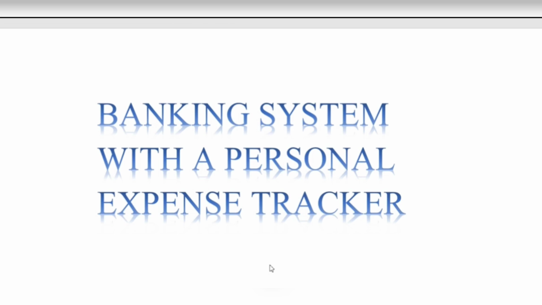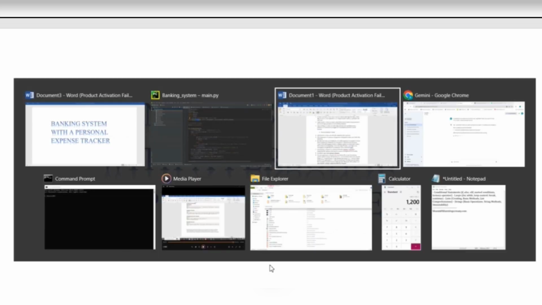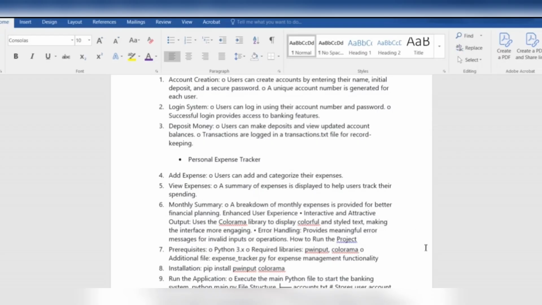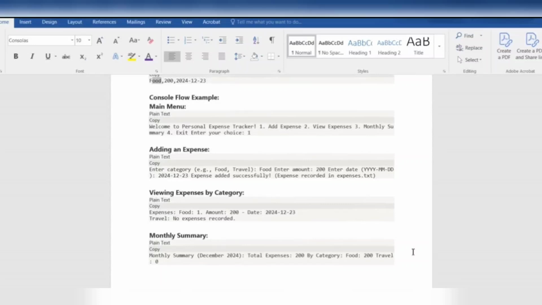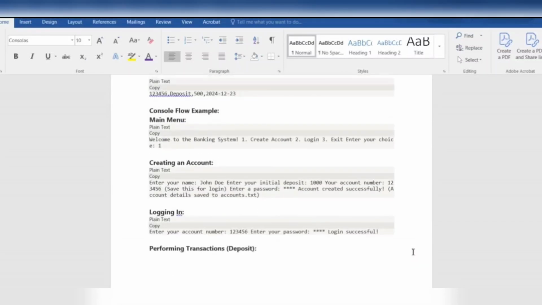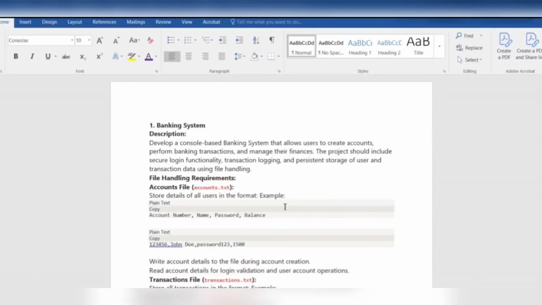I would like to briefly present an overview of my project. Firstly, we will see the introduction of the banking system, and then we'll jump to the other functionality, that is the personal expense tracker. The main goal of this project is to simplify personal finance management, whether it's creating a bank account, depositing or withdrawing money, or keeping track of your daily expenses. This system has it all in one place.